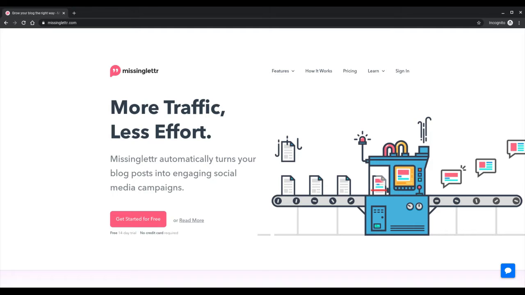Now, if you are an active blogger and you find yourself writing a blog post a day or a blog post 3 to 4 times a week, creating posts to consistently go out to social media is one of the hardest things to complete on your own, especially as a solopreneur. You're doing everything. So, one of the best tools that I have come across to help with your social media campaigns is Missinglettr.